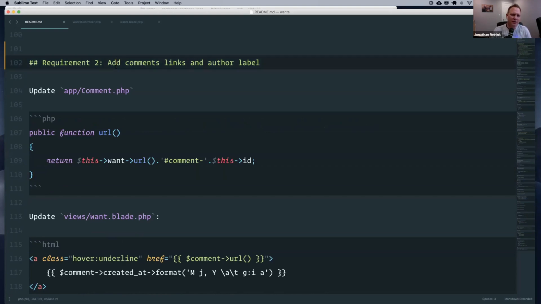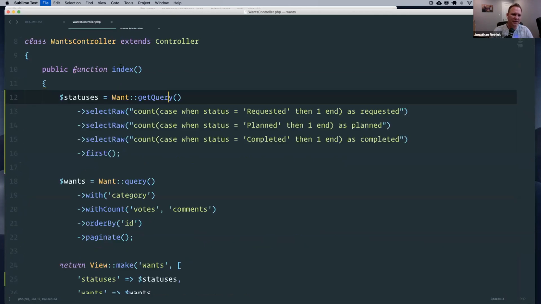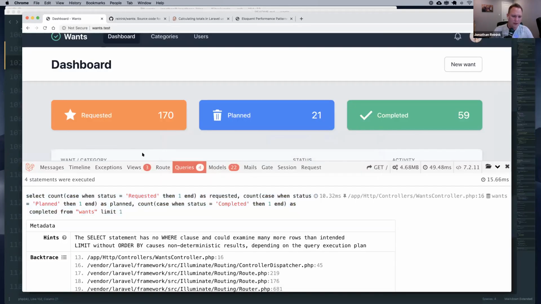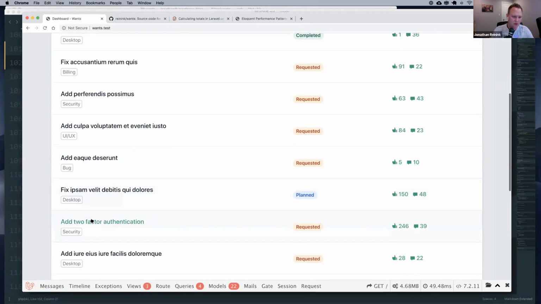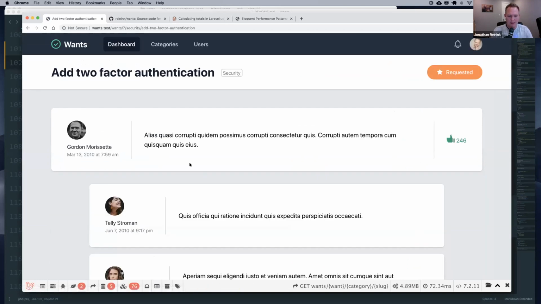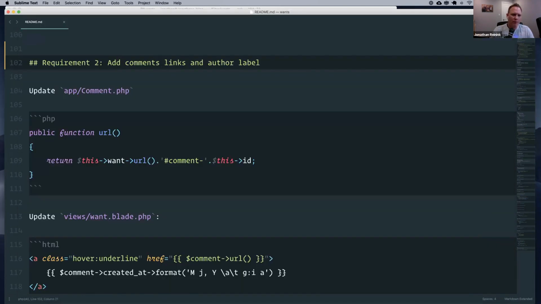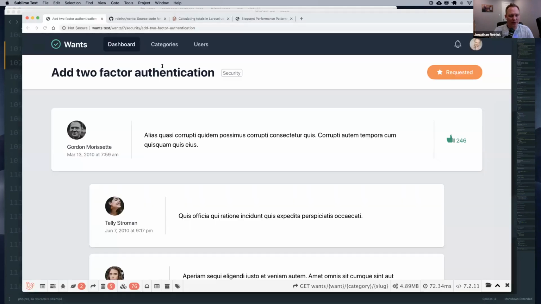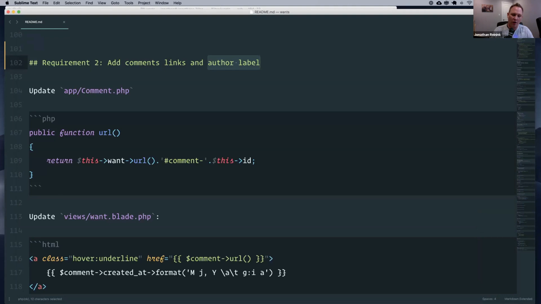Okay, so this next requirement is actually on our want page. So I'm going to pull up our two-factor authentication want. And we've got two requirements. We want to make the comments link, so that if you click on the dates here, it converts those into links so that we can link directly to a specific comment. And the other thing we want to do is show an author label.